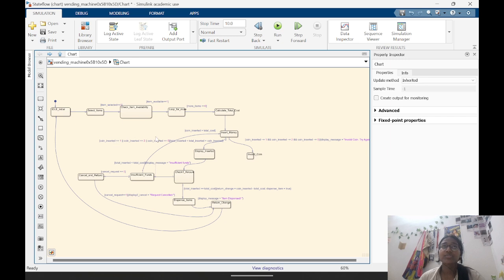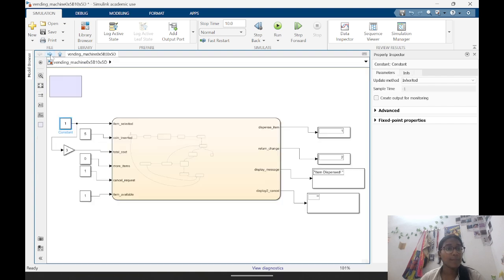In the case when the user inputs 1 rupee or 2 rupees, it is insufficient. And if the user inputs 5 rupees and one item to be purchased, then it will go to the next state and dispense the item with the remaining change. The cost of the item is 3 rupees only, so 2 rupees will be returned. Now let's run it.